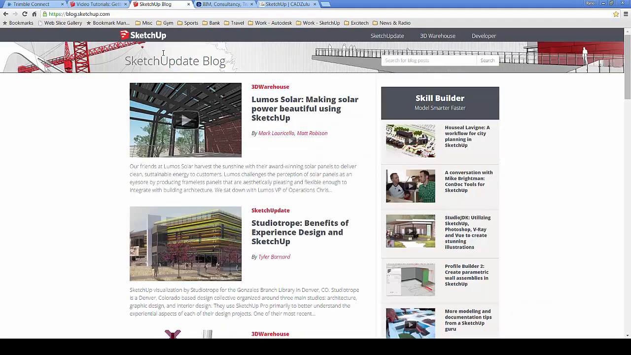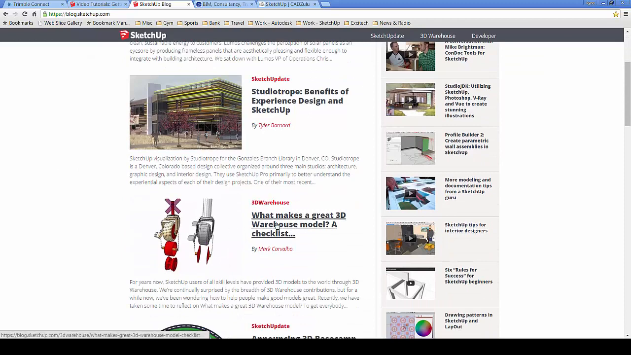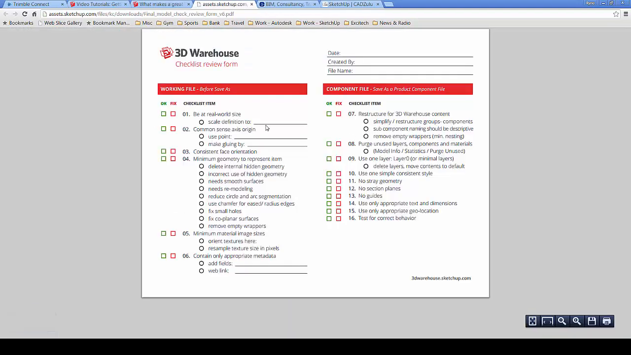Next up is the SketchUp blog, so the official SketchUp blog. They do loads of little news bits and articles. One of the ones that stood out to me recently was basically just creating models and sticking them on the 3D Warehouse, there's a very nice checklist to make sure that your model is up to a good standard.